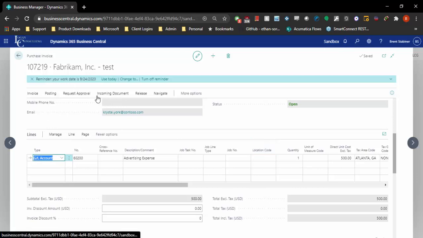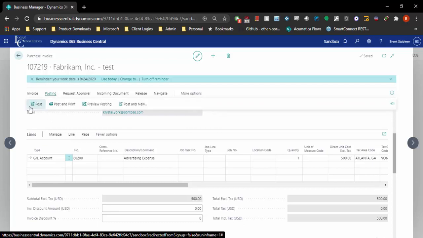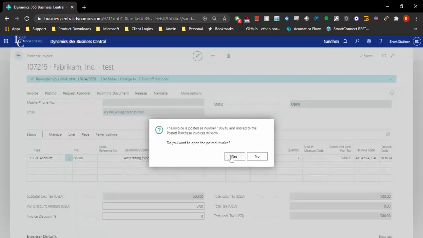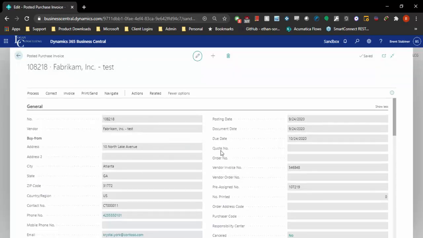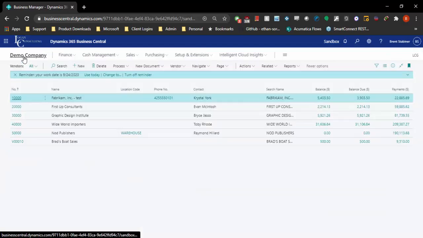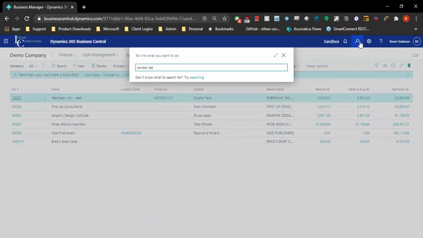Again, we can set up approval workflows for these, but once it's ready, you can just go ahead and post it. It puts it to a posted purchase invoice, so you can always come back to this invoice and see how it was entered. And again, I can go to vendor ledger entries here.